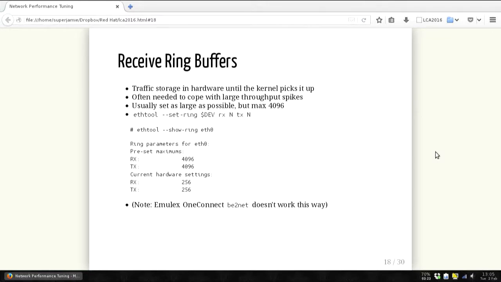If you have bursty traffic, it comes in high spikes and low spikes, or if the kernel's not picking up traffic for reasons we'll talk about in a second, you can increase the size of that circular data structure, that ring buffer. ethtool can do that. You can see the parameters there. This NIC can go up to 4096, but the current settings are, say, 256. You can put that right up to, say, 4096.